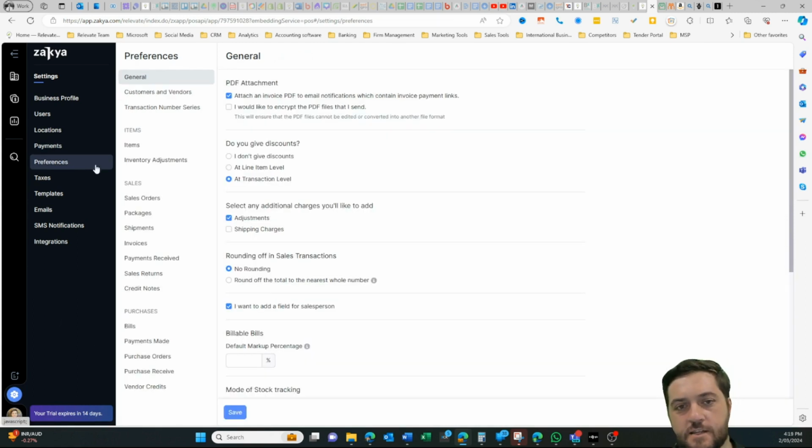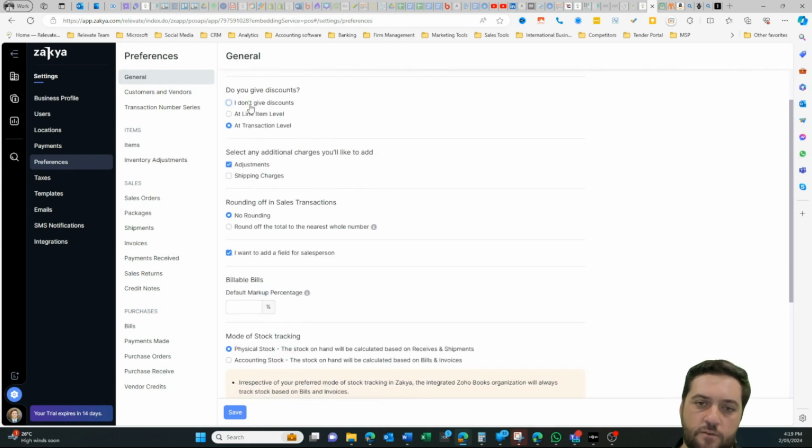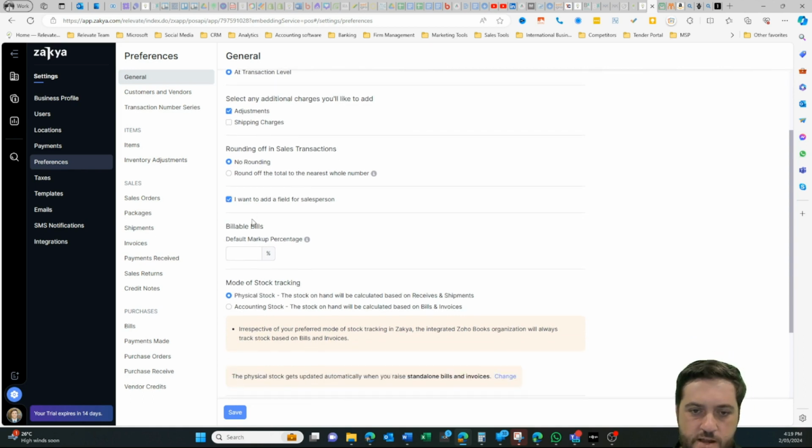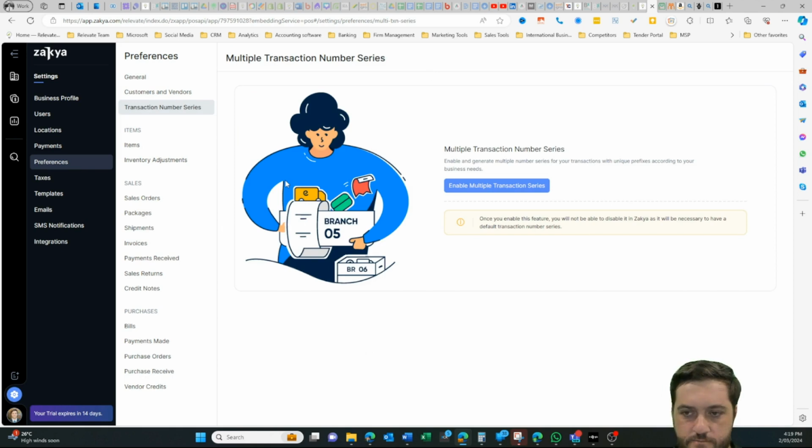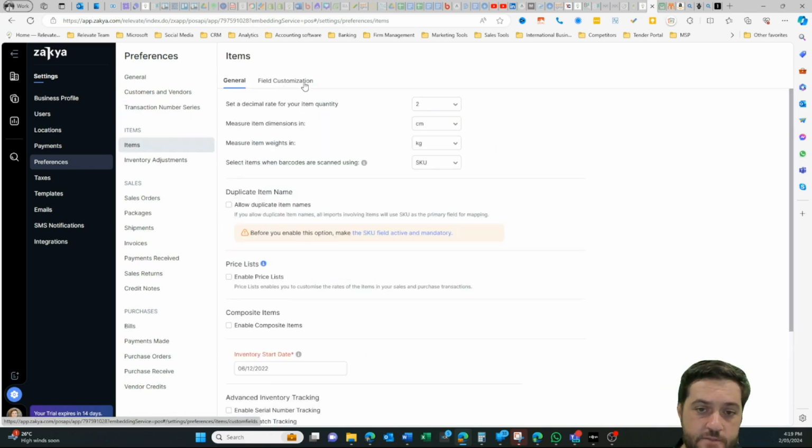So preferences is quite detailed. This is where we get to go through and decide whether or not we're discounting, whether we use a PDF attachment for the invoice or sales order. If we give discounting, what we're doing in terms of rounding, if things are billable, we can then edit transaction IDs. We can get more detailed about how items are tracked.